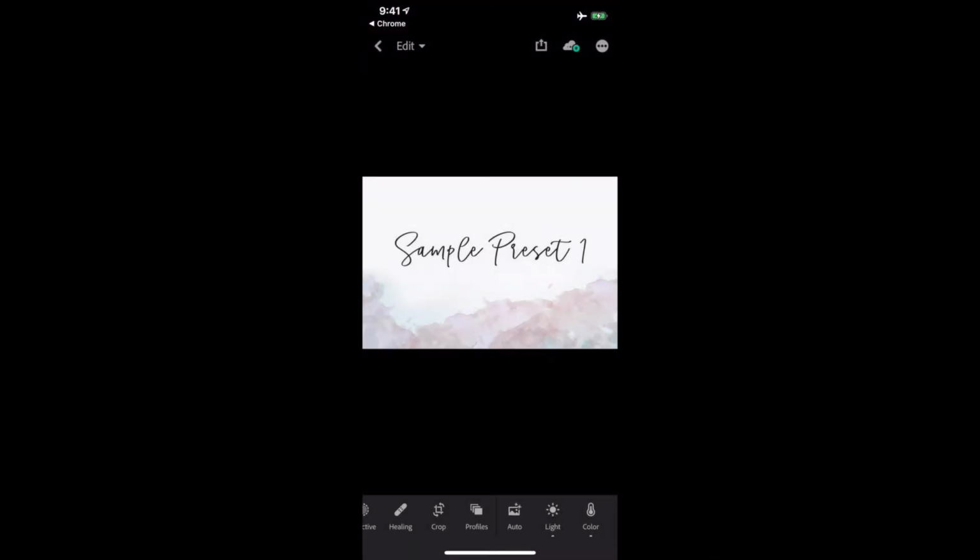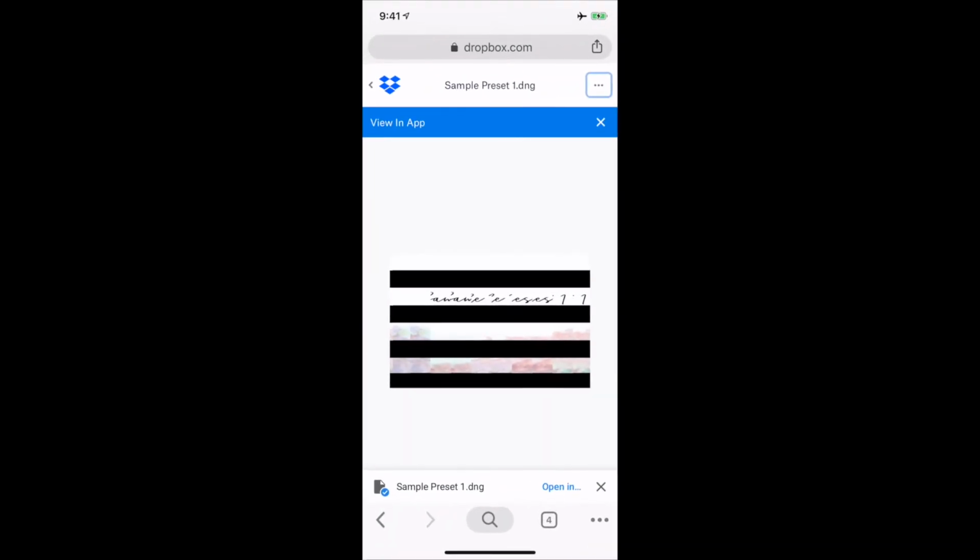You'll see it open up here, and we're just going to repeat that process for all of the rest of your presets in Dropbox.